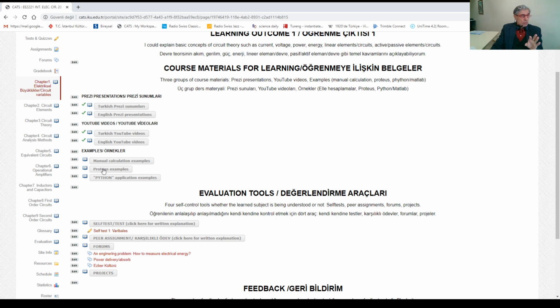So don't worry what this Protos simulation is. This simulation tool is going to be taught to you in the lab session of this course. So in the program there is a lab session related with this theory, and there is a theory course. So this is the theory part of it. This simulation program is going to be taught to you in the lab program. So after a few weeks you're going to be able to use this Protos program, simulation program.